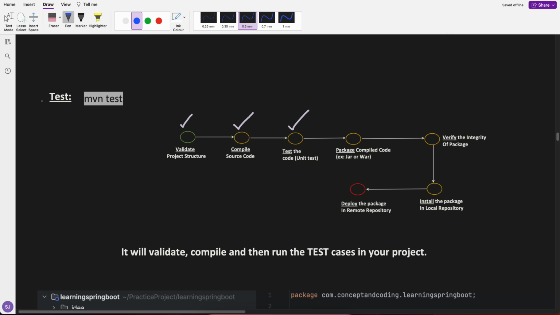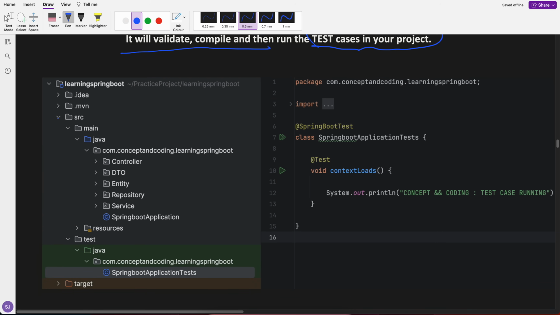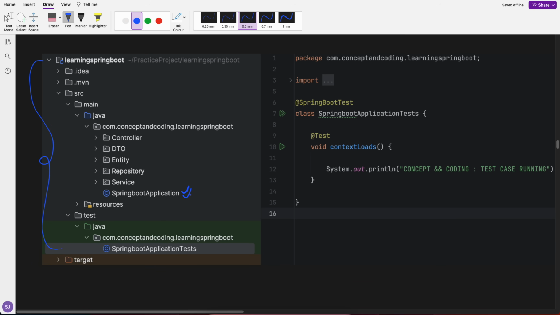Okay, so the third one is test. You know the command is Maven test. Now when we run this Maven test, you know that first it will run validate, second it will run compile, and then only it will run test. So it will validate, compile, and then run the test cases in your project. So this is our project, right? This is the class, and let's say this is the test class, which is inside a test package.